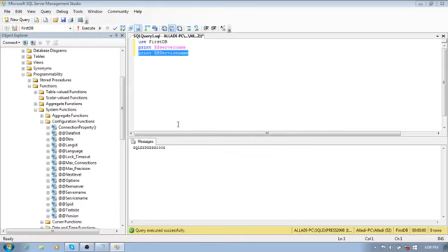So these are nothing but system variables. We can call them system variables. System variables start with the @@ symbol, whereas whatever variables we define start with the @ symbol.